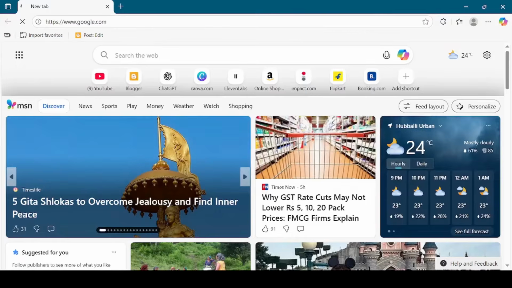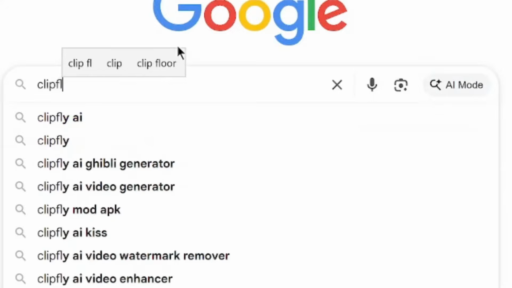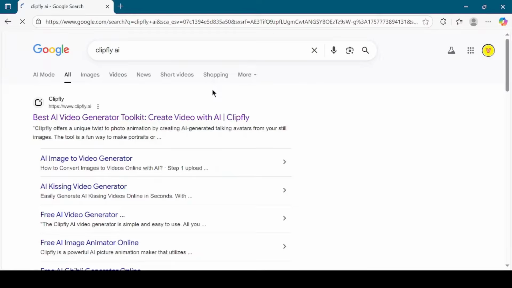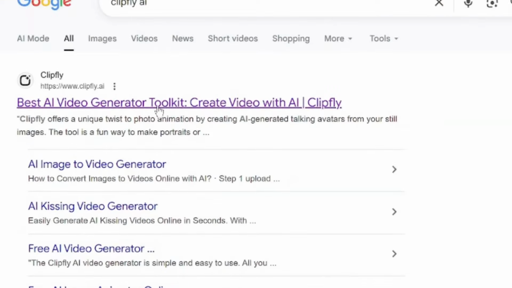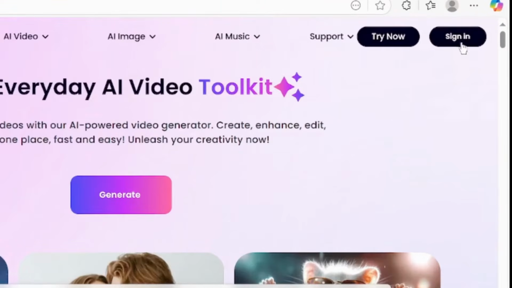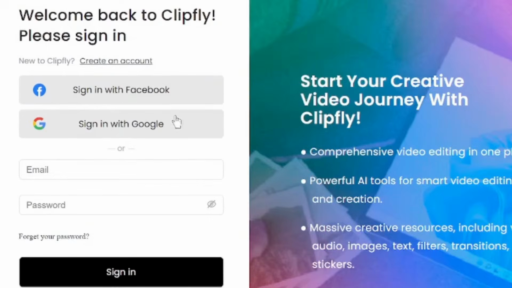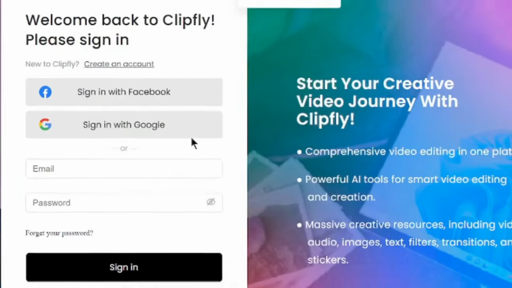Open your web browser and type Clipfly AI in the search bar. From the results, click on the official website link to enter the platform. Once the homepage loads, look at the top right-hand corner. Click on the Sign In button. Here you will get three options: sign in with Facebook, sign in with Google, or manually enter your email and password to log in. For this tutorial, I will click on the Sign In with Google button.